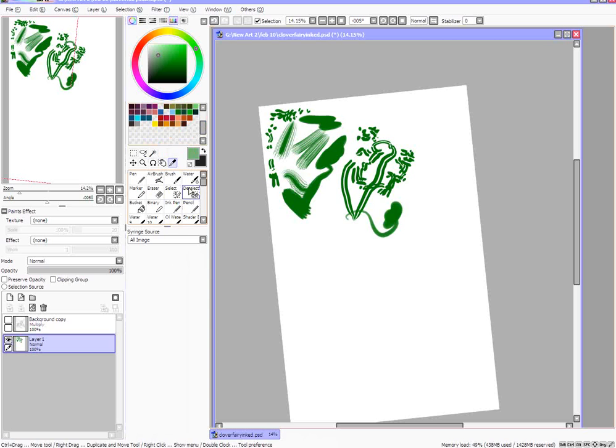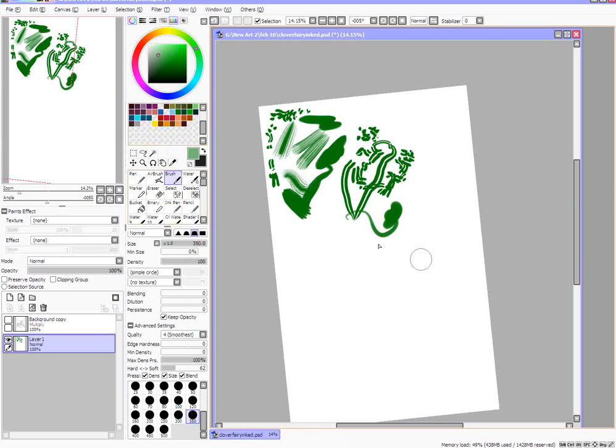There are just tons of nifty things you can do with Sai. I definitely encourage you to try it. It's just an awesome program.